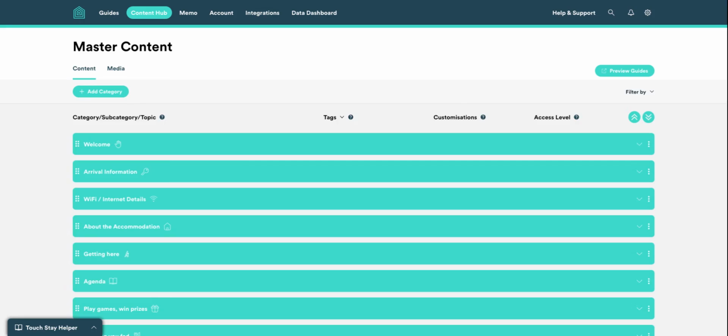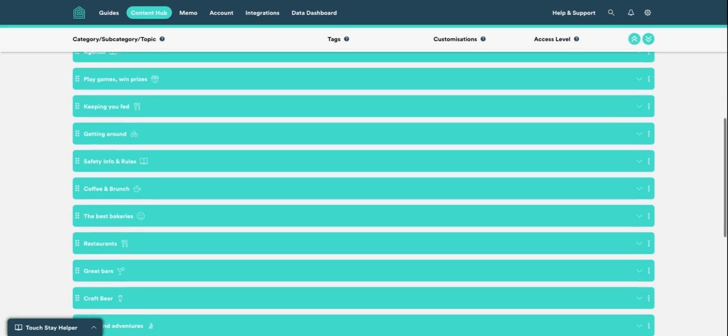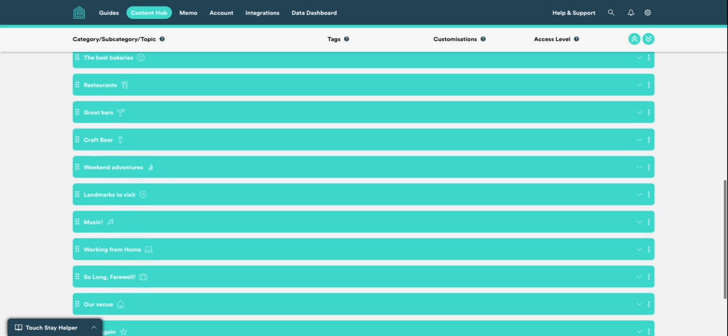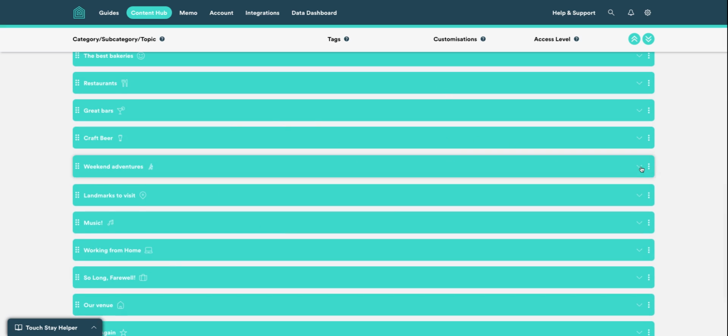Hi there. Today I'm going to show you how to embed an AllTrails walking tour into your guidebook using custom elements. So here I am in Content Hub, and because I want to add an AllTrails walking tour, I'm going to add that to a relevant category, and I've got one here called Weekend Adventures. So I'm going to click down here.